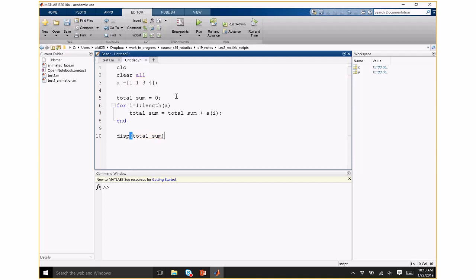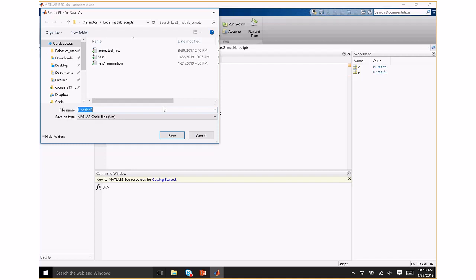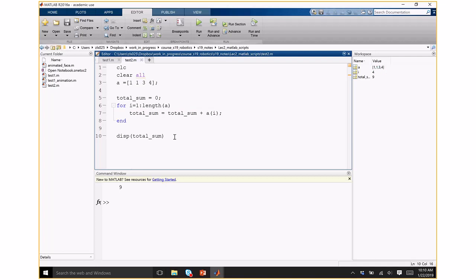Okay, so if I run this, my prediction is I will get the sum of the elements, which will be 9. So run. Before that, it asks me to save test2.m. So that's 9. If you had just put total sum, it would say total sum equals 9. But since I do not want to show that, I put this, and it just shows 9.